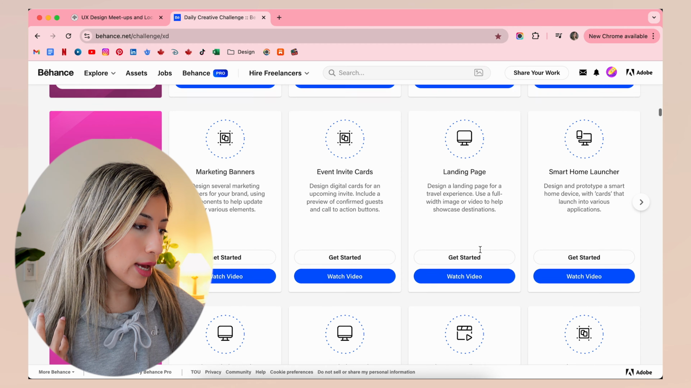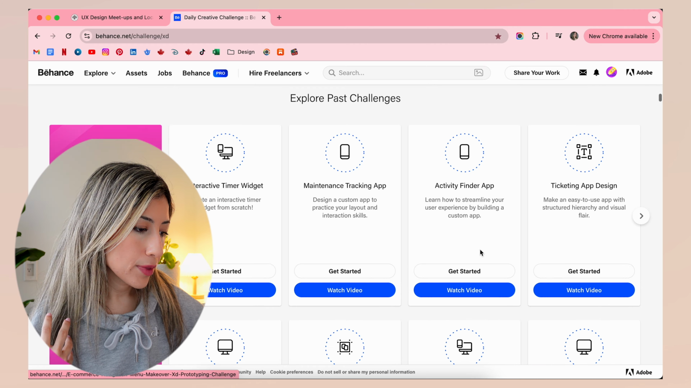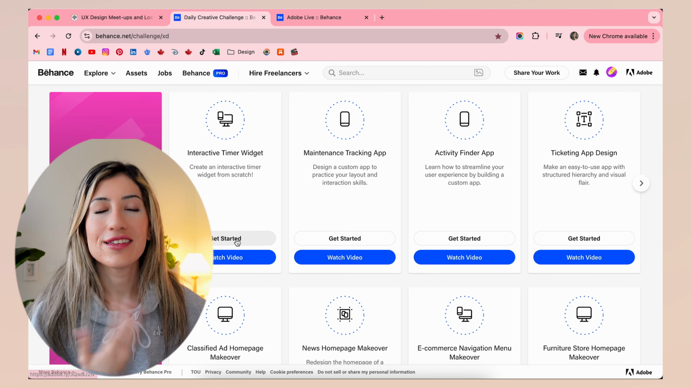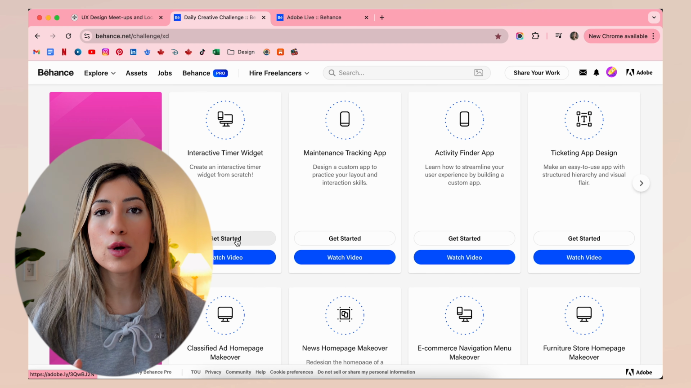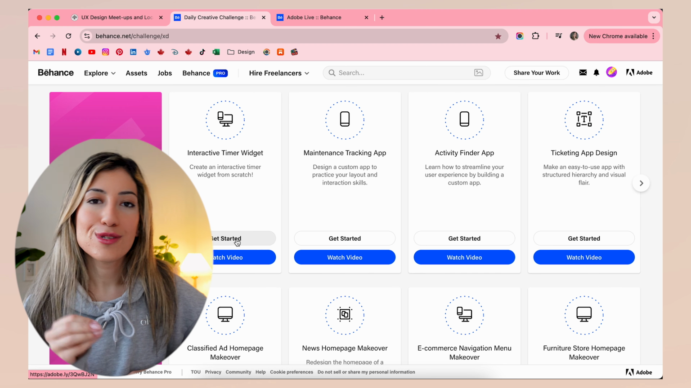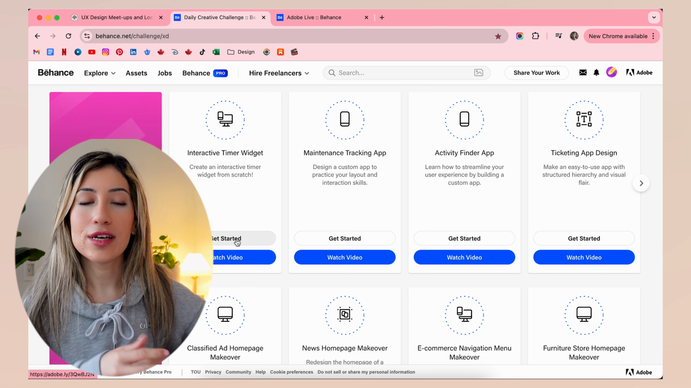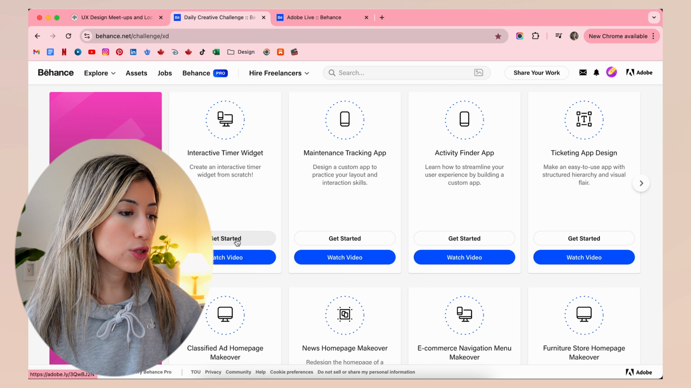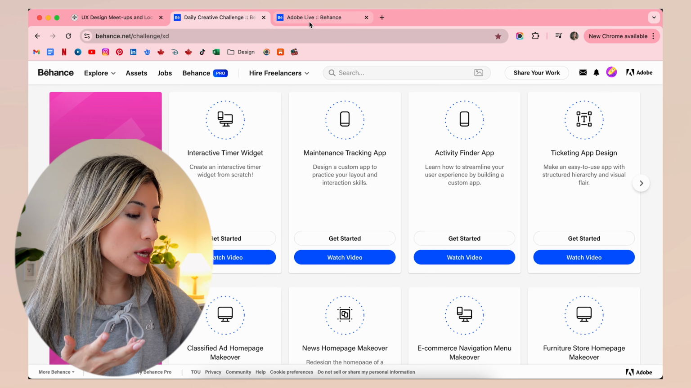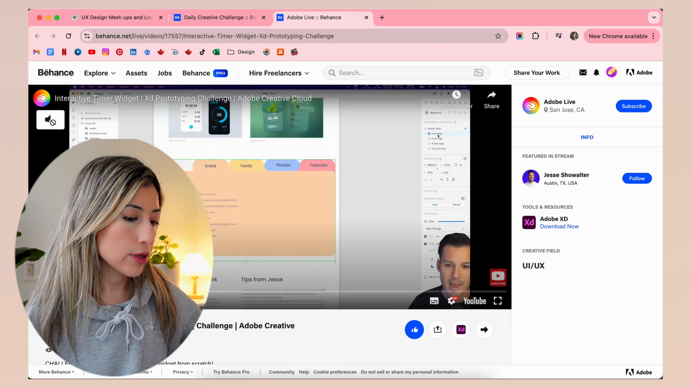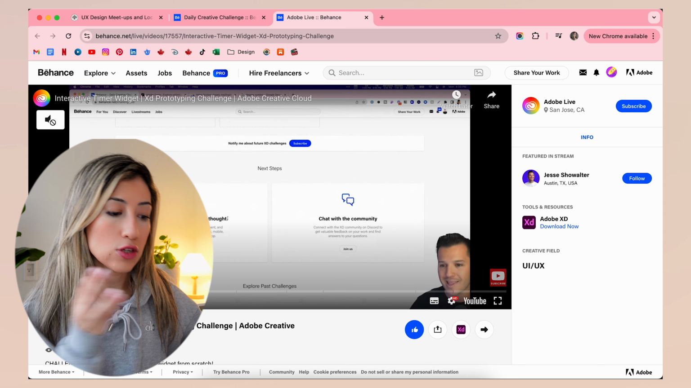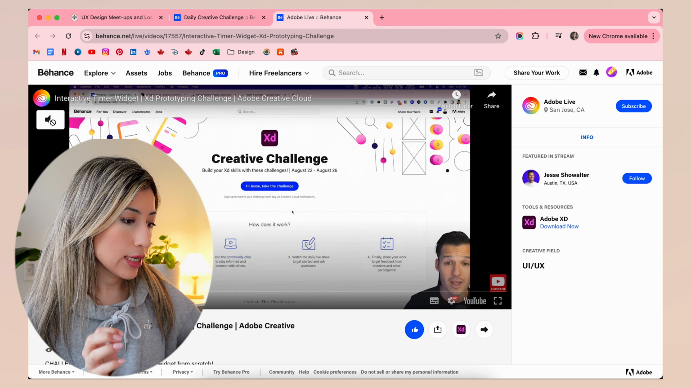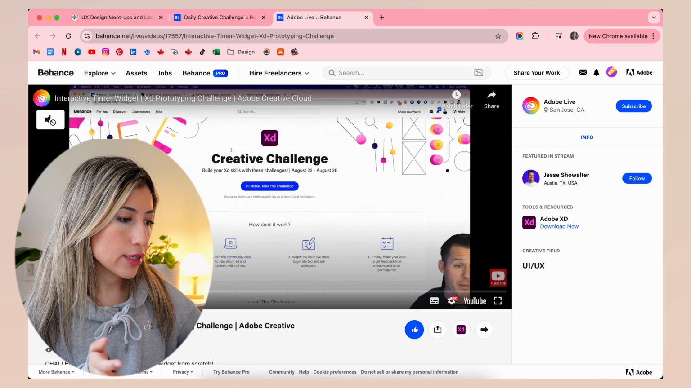For example, I can click on this one, watch video, and you can click on get started to get the Adobe XD files, or what I recommend you is to just use Figma because Adobe XD and Figma have the same tools kinda. You can just use Figma and go through the tutorials. Here, for example, we have Jesse Showalter. He's a really good design coach. He's just giving some exercises.